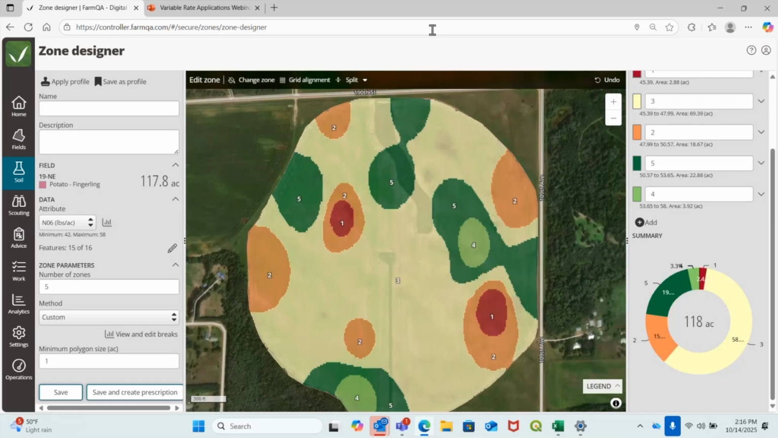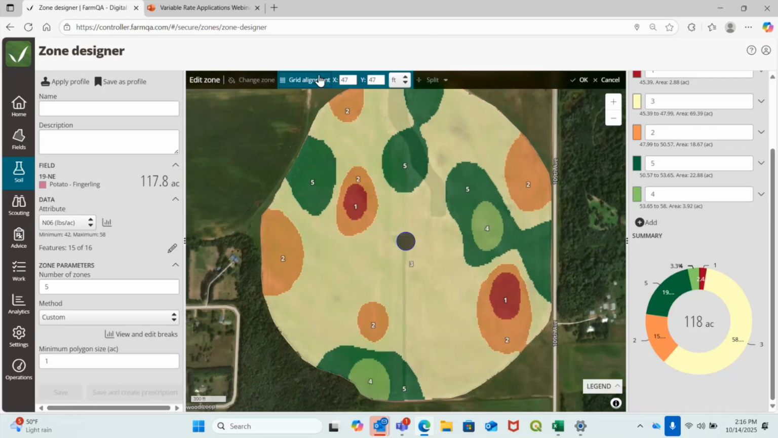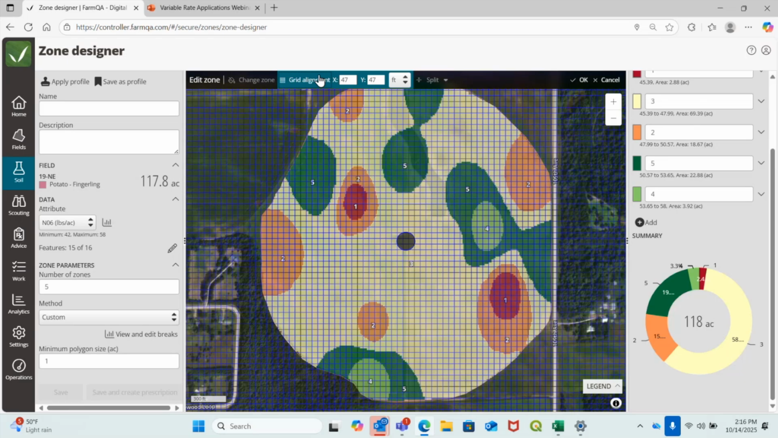Another option that we have up here is our grid alignment. How we like to think about the grid alignment is it can be a little difficult initially for you to actually apply these zones whenever you're in the field, working in an actual applicator situation. So what we want to do is that we can break these down by grids. So for example, I'm breaking this down by 47 by 47 foot grids right now.